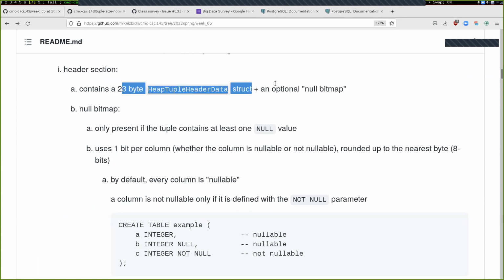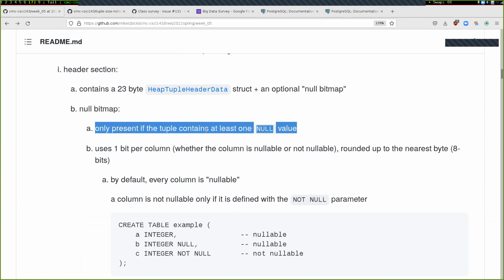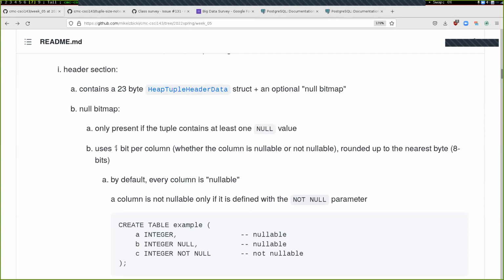After the 23-byte overhead, there is an optional thing called a null bitmap that may or may not exist. The null bitmap is only present if the tuple contains at least 1 null value. And then the bitmap uses 1 bit per column, where the column is either nullable or not nullable.